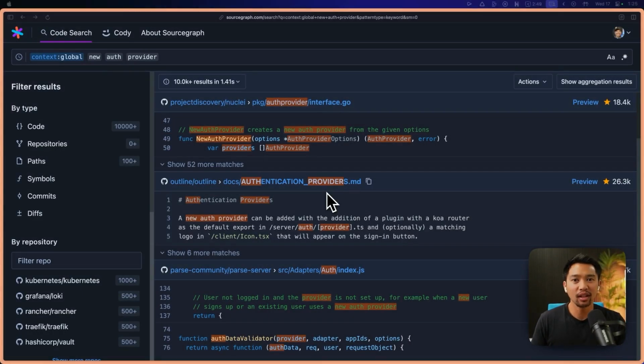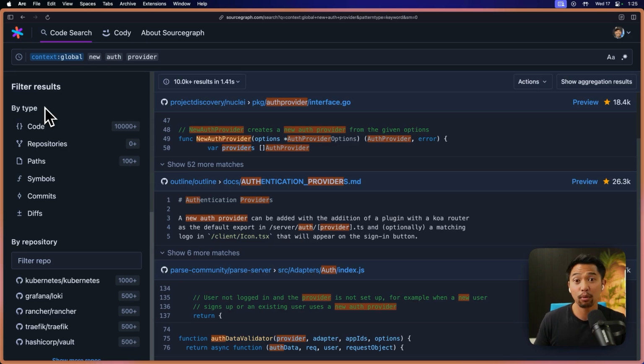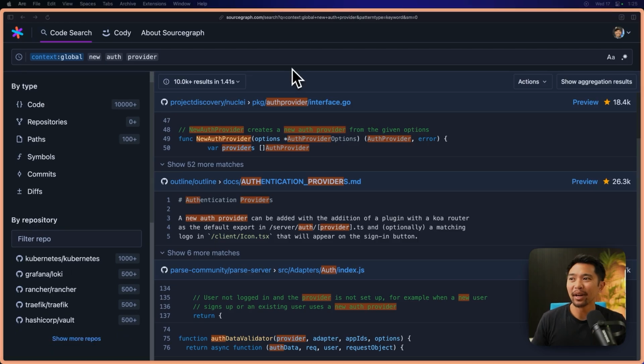I know we touched a little bit on this in the previous videos, but I want to talk a little bit more about filtering results by type. It's such an important part of our workflow that I want to dig into it a little bit more. By default, we're searching across code, and this is our default type.